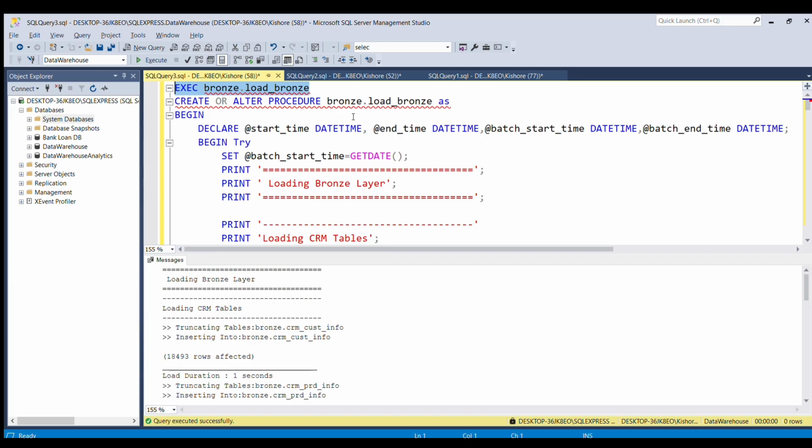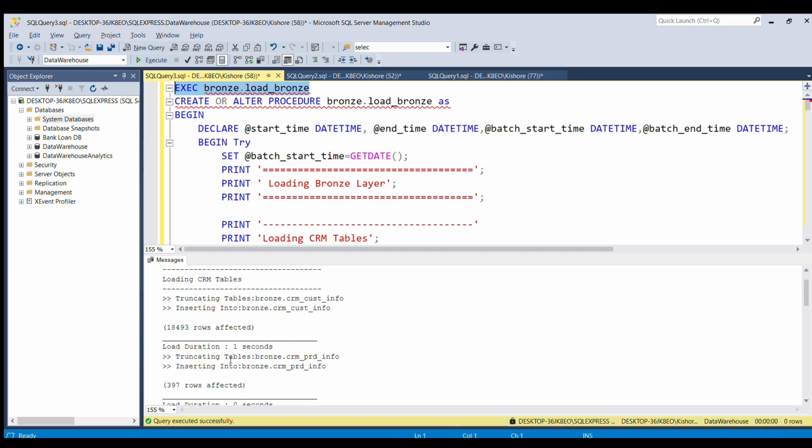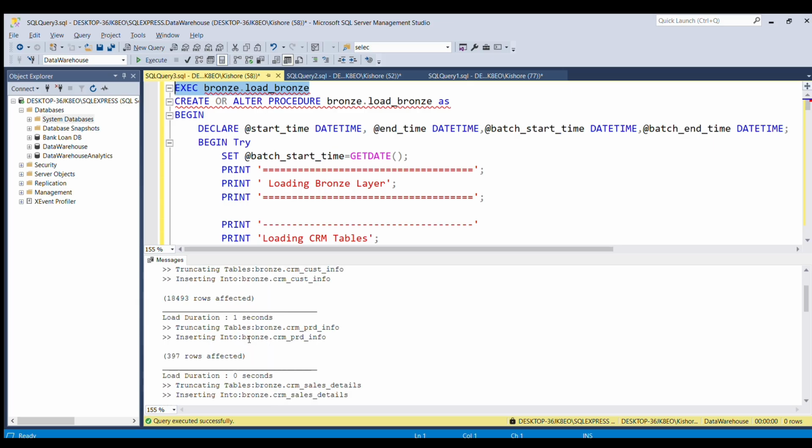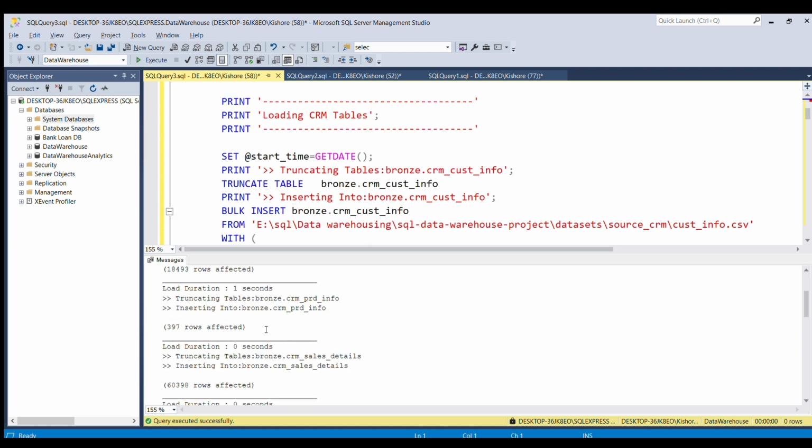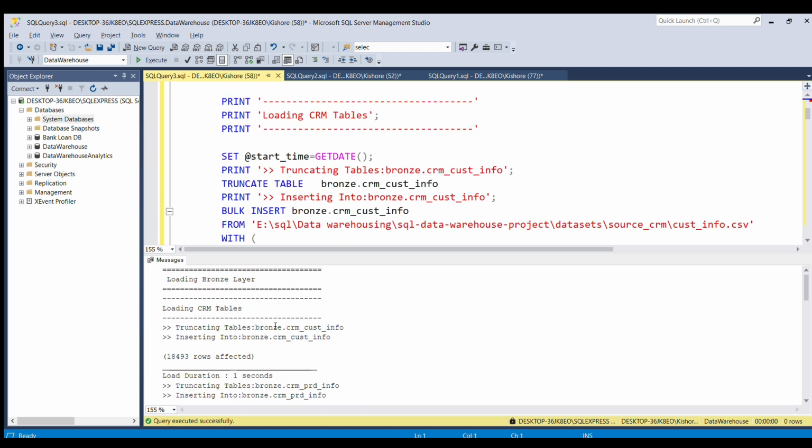Yes, we are loading the bronze layer and the CRM tables, truncating if the data is already in the table, and inserting into the bronze customer info table. 18,493 rows are affected, and the load duration for inserting into the table is 1 second, and similar for the other tables. Are you able to understand? I will explain it quickly.